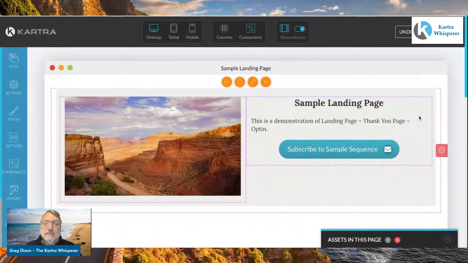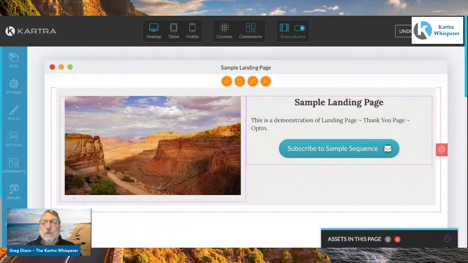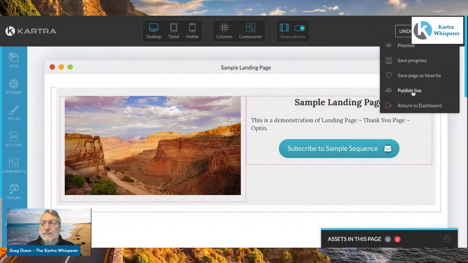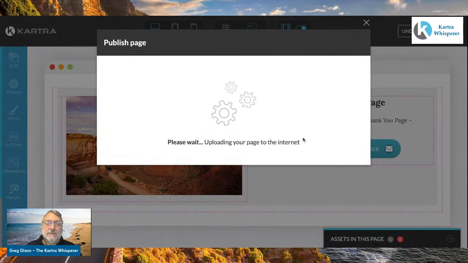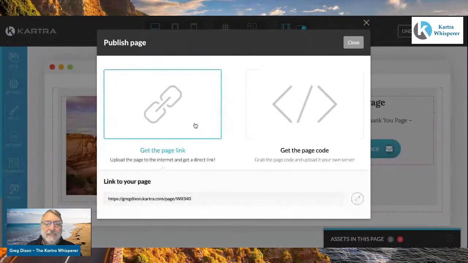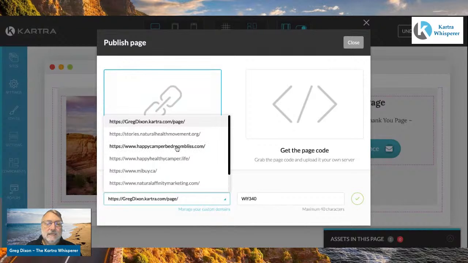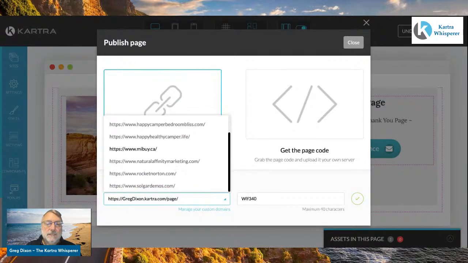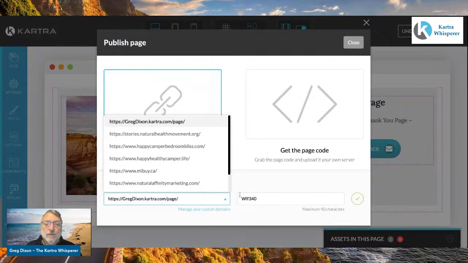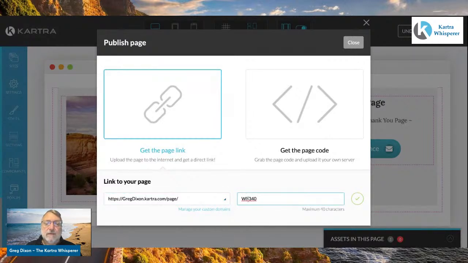And so, assuming all of this is ready to go, we save it. So I'll publish live, and when you're saving the page, get the page link, and it defaults to having a random title here. You can connect it if you've got a custom domain hooked up to yours. You can choose one of these custom domains, or you can just leave it as your Kartra account. You will almost always want to have it linked to your custom domain, but I'm just going to leave it to the my account name here.